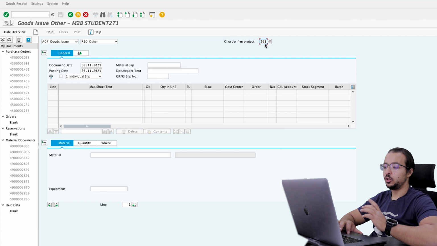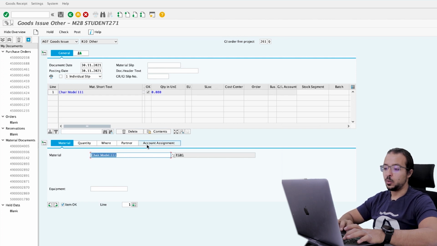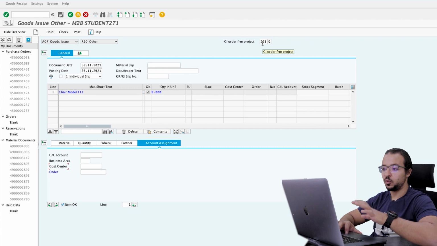So for example, if I try to post using 261, if we insert the material code here, FG01, and then we go to account assignment, you will not be able to see profitability segment here. You only have order, and as you see it is blue, which means it is a mandatory field. The reason is this is a goods issue order from project, so the field status of this movement type is configured so it forces the user to use an order.